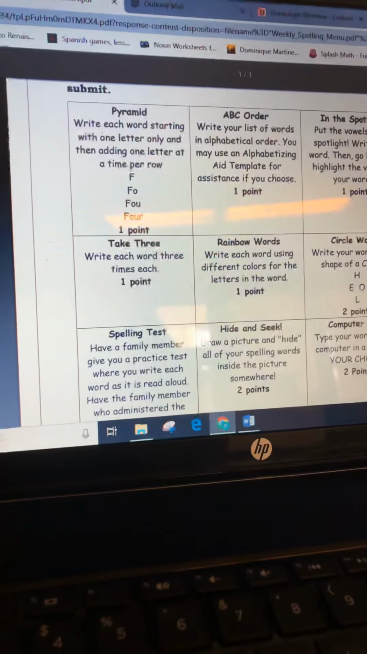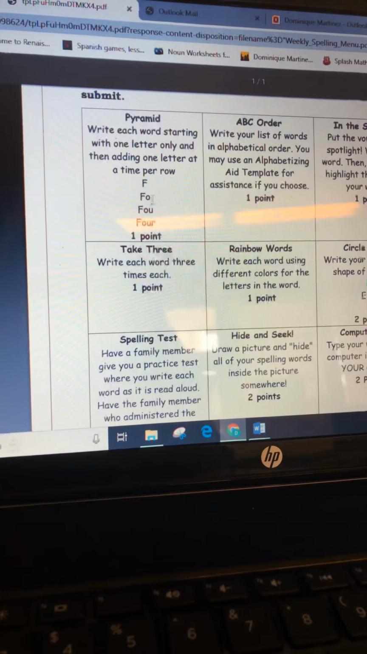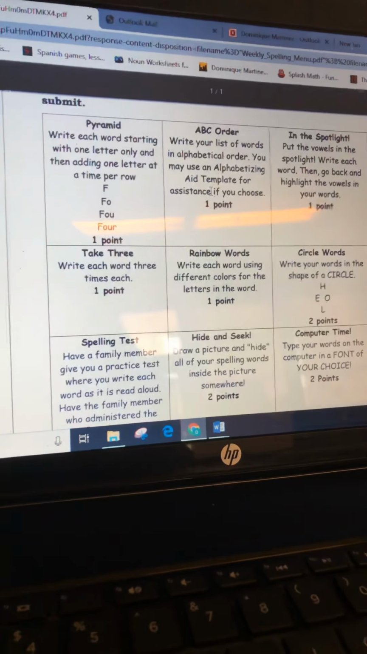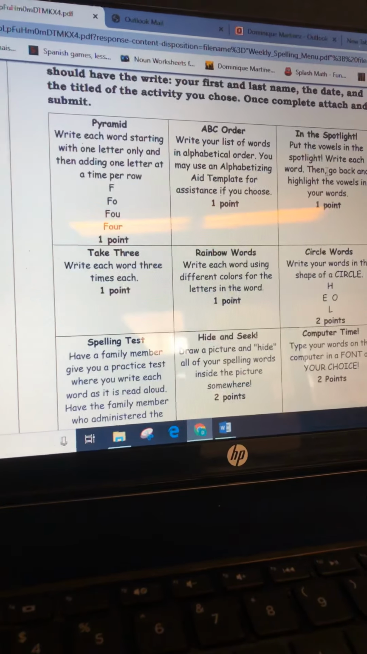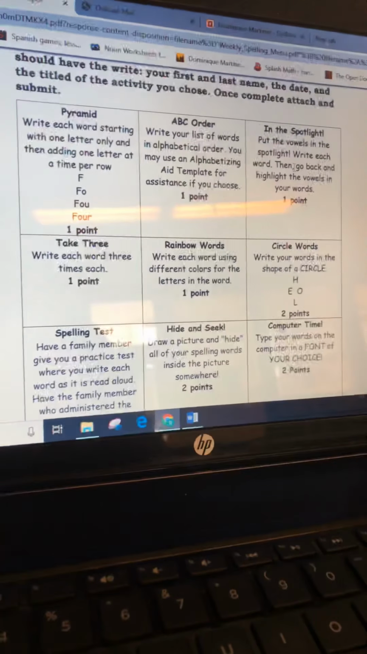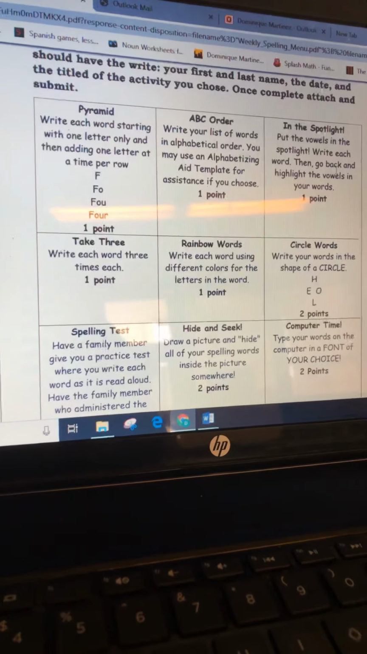Okay, so let's look at this really quick. So pyramid words, that's pretty easy. If I was spelling out four, I would start with F, I'd go to the second letter, F-O, F-O-U, F-O-U-R, and then you would do that for all of your words. ABC order, take your words, put them in order, A to Z. In the spotlight. Put the vowels in the spotlight, okay?